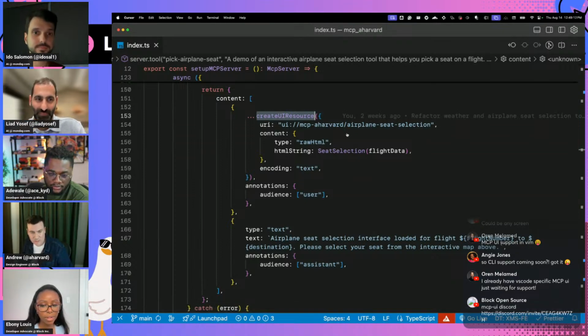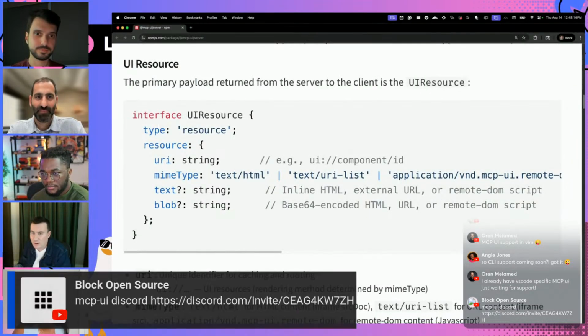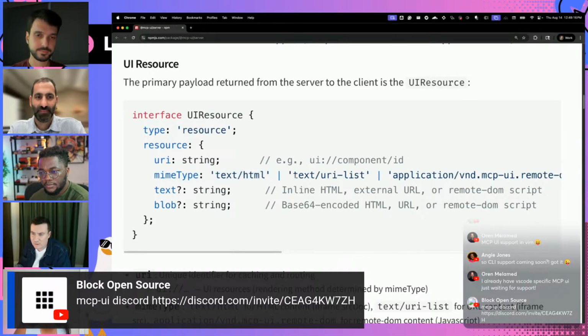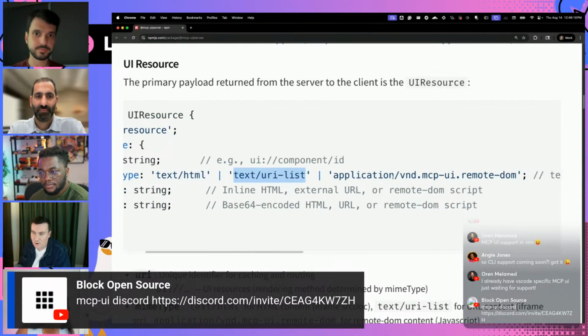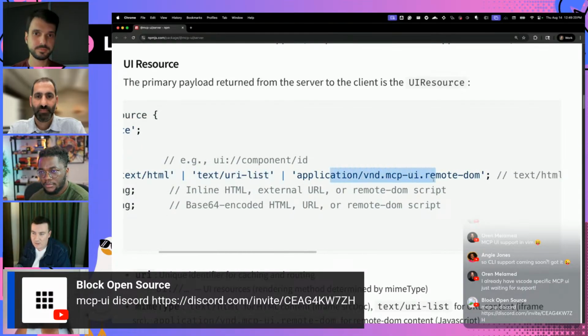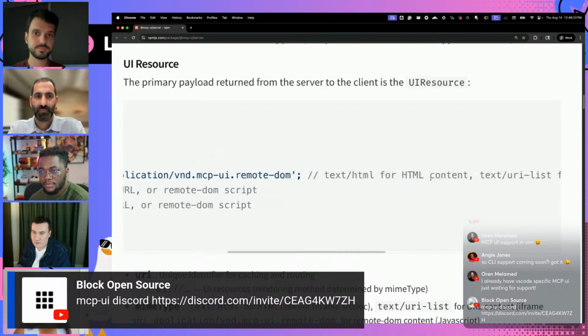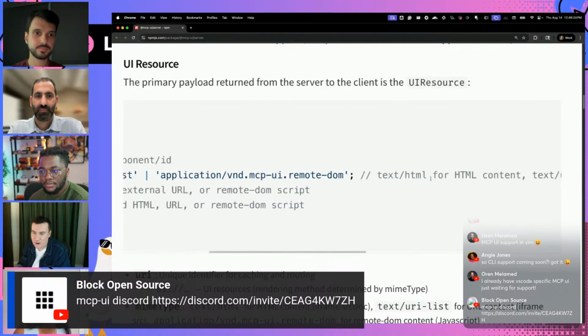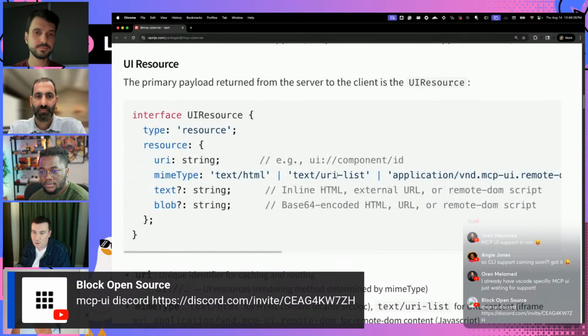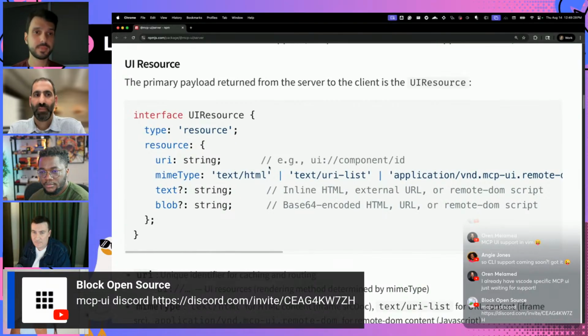Just a quick point though on support. We support text/html and text/uri-list. We're starting to chip away at remote DOM, but I think in the future, Liad and Ido, correct me if I'm wrong here, we potentially will see more MIME type support. Is that right? Yep. Yeah.